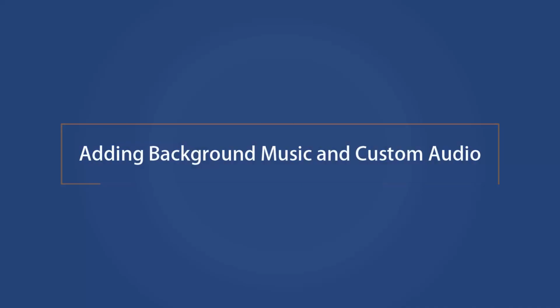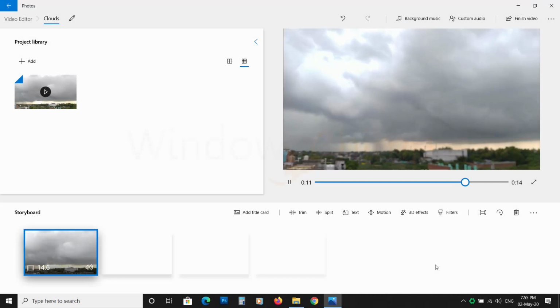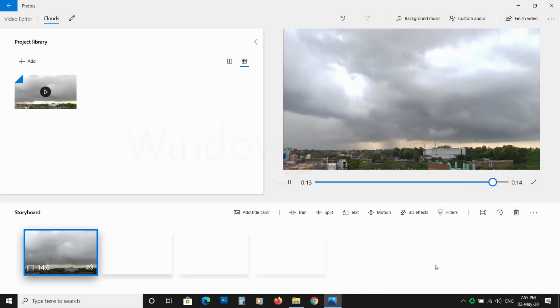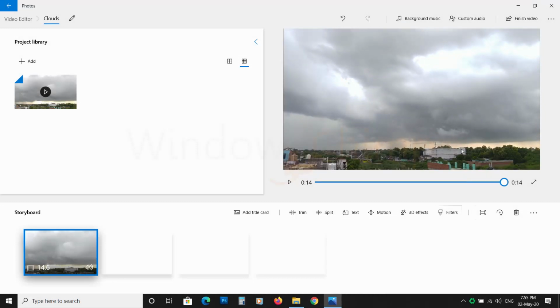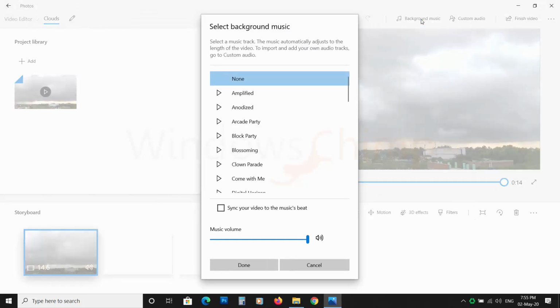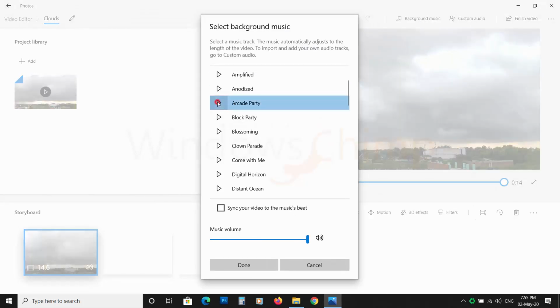Adding background music and custom audio. The Photos app has some inbuilt background music. You can use that to make your video appealing. Click on the background music and then click the play button to listen to the music and select it. The music length is automatically adjusted to your video length. You can adjust the volume also. The option to sync your video to the music's beat is useful.